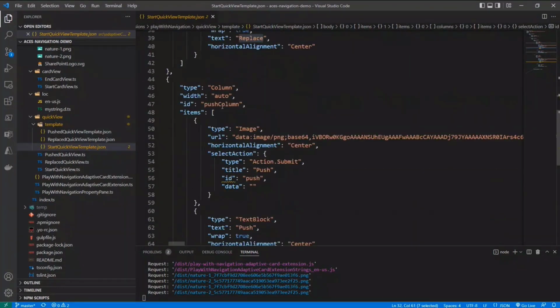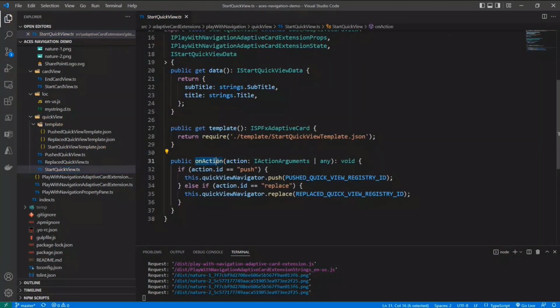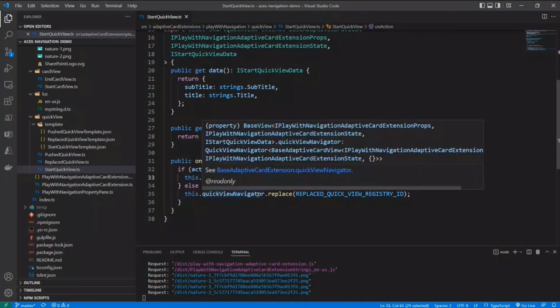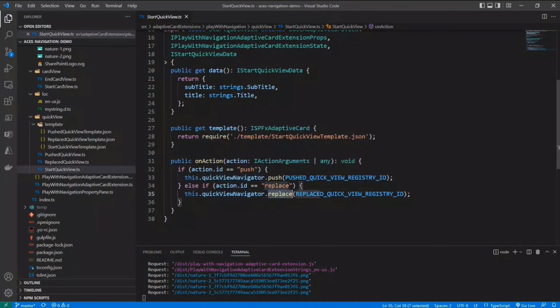The same applies for the other button, which is again an image with a select action of type submit and with an ID of push. So inside the on action of my quick view, I can simply say, okay, if the action is the push one, let's go through the quick view navigator that I have and push a new card. If it is the replace one, instead we will call the replace method and we will provide the ID of the quick view that we want to use to replace the current one.